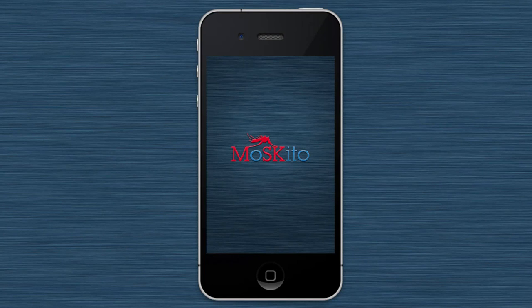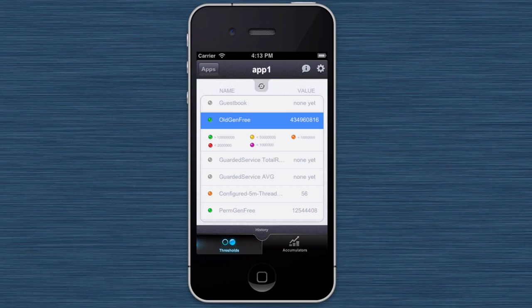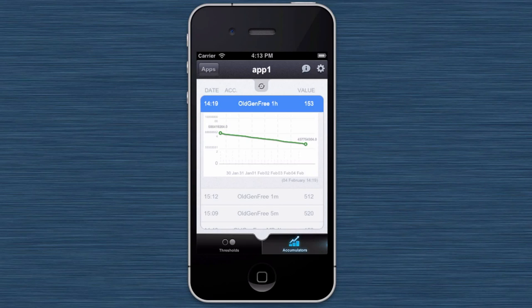Hi, and welcome to MoSKito, a tool for monitoring your web application. MoSKito is powerful, yet very easy to use. There are only two main features to remember. Thresholds show the current state of your application. Accumulators collect performance data and then generate a statistic overview.